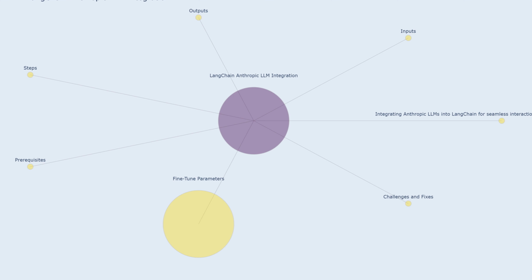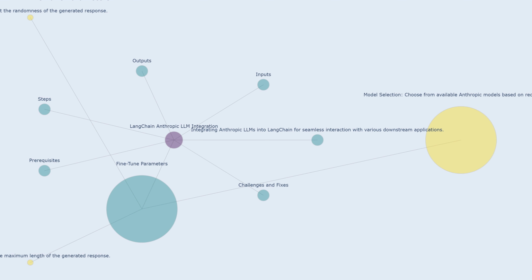Fine-tune parameters. Model selection, choosing from the available Anthropic models based on the specific requirements of the task. Different models have different strengths and weaknesses, so it is important to select a model that is suitable for the intended use case. For example, some models may be better suited for generating creative text, while others may be more adept at summarizing factual information.